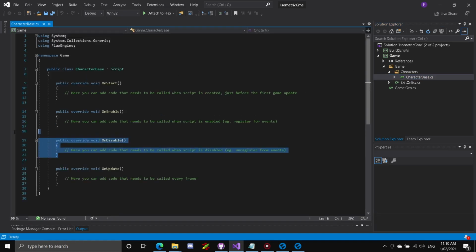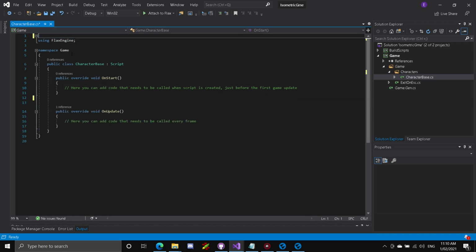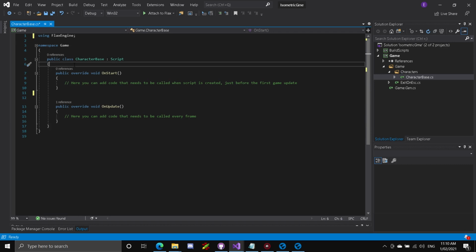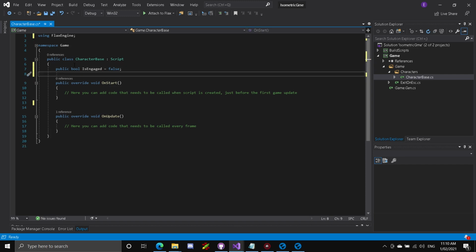Go into the game, characters, character base. Now, when we're in here, get rid of on-enabled, on-disabled. We don't need this or any of this stuff up here. So what we will need to know is a few things. First up, we're going to have a public variable that can be accessed from anywhere, and we're going to call this is engaged. And basically this means, is this character currently being engaged by another character or the player?